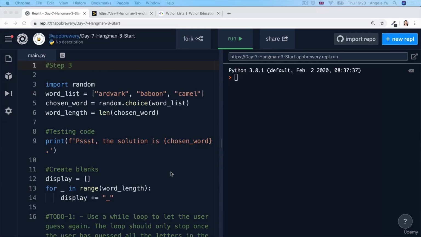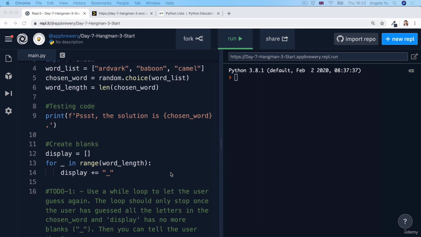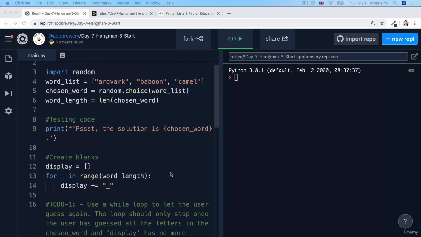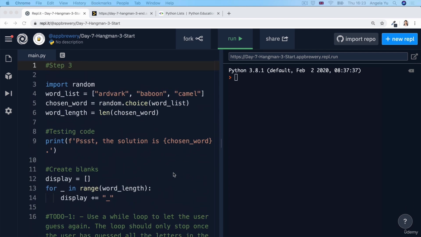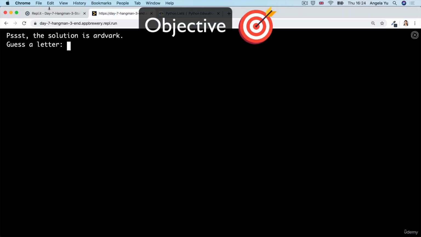All right, so up till now, our game is not actually particularly fun. And it's because we haven't enabled the repeatability. So we need our game to allow the user to guess the next letter and the next letter and keep going until they either die or they get to the solution. So in this case, the solution is aardvark.